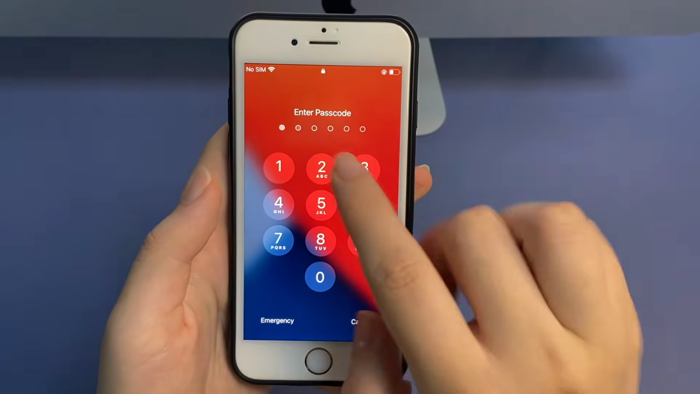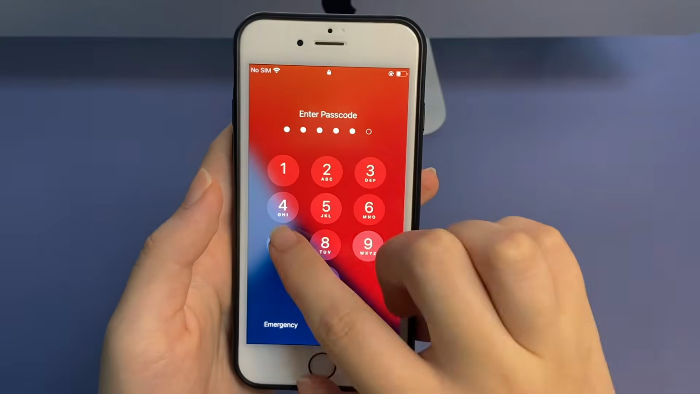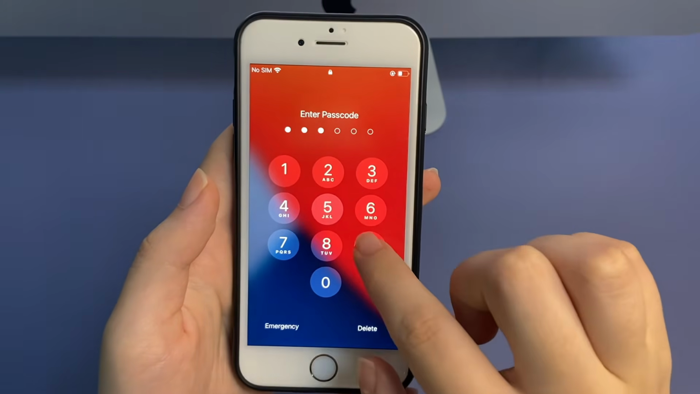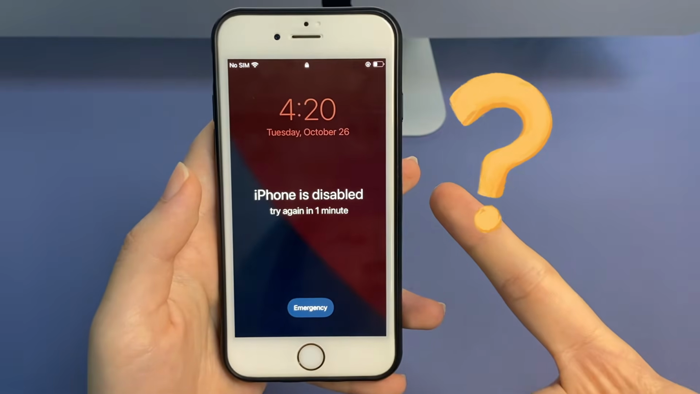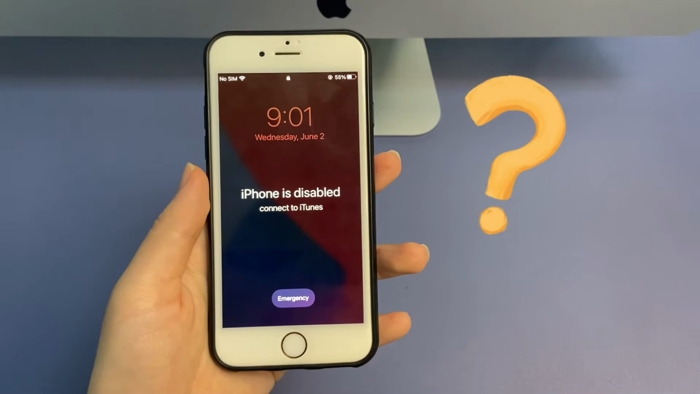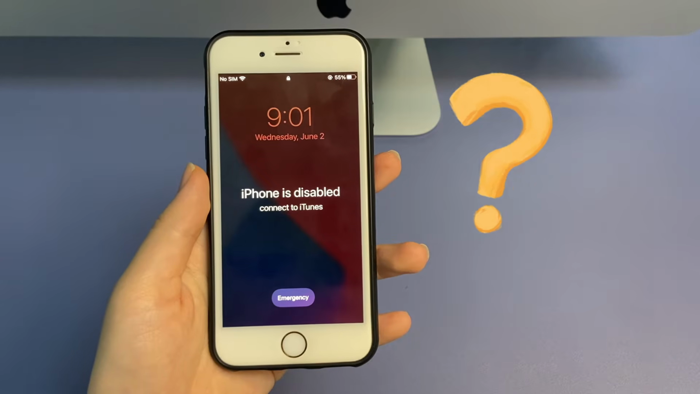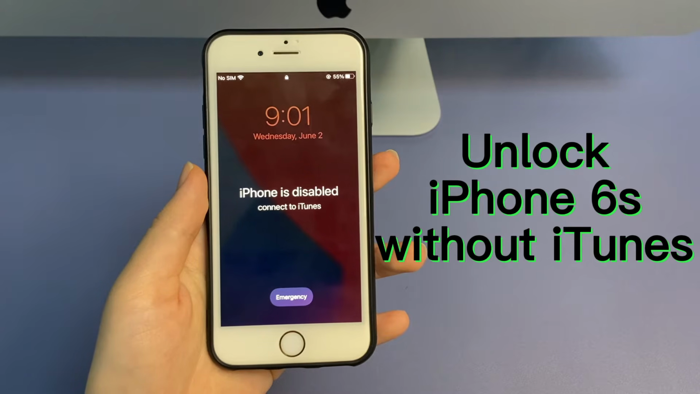In today's video, I will show you how to unlock iPhone 6s without iTunes and passcode. iPhone is disabled. Try again in X minute. That's not too bad, it can be worse. iPhone is disabled. Connect with iTunes. These messages on screen almost mean you have typed in the passcode wrong repeatedly. Don't worry. Now I am going to show you 2 ways to unlock iPhone 6s without iTunes.